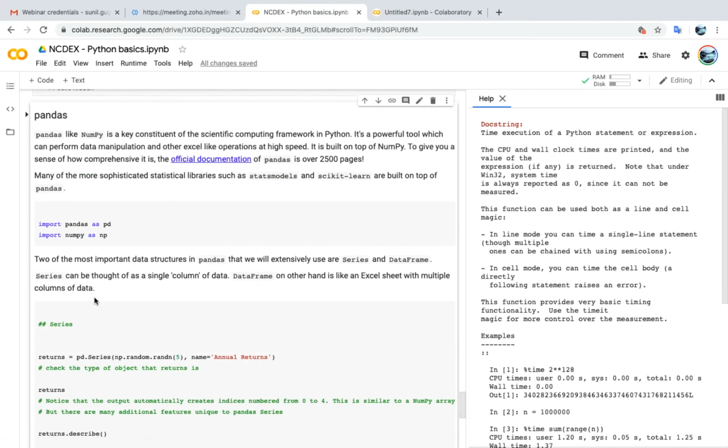So today we will be looking at a little more on NumPy, a little more on pandas, and after that we will move on to building a new strategy, how we can build a new strategy.